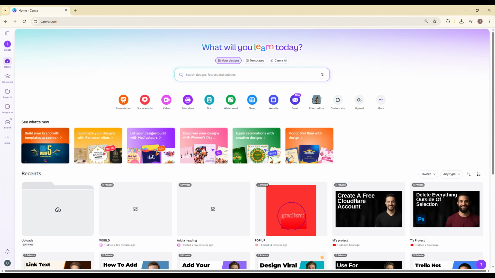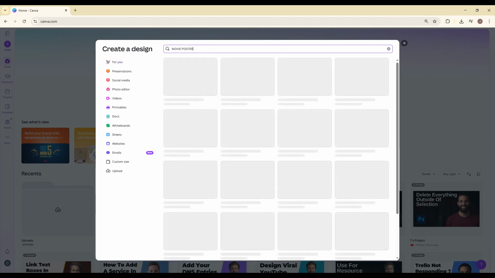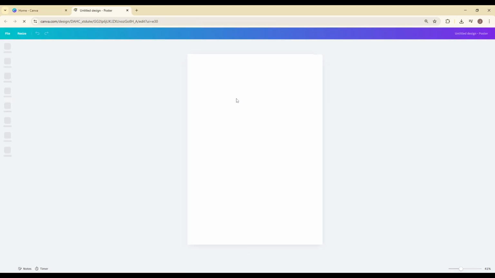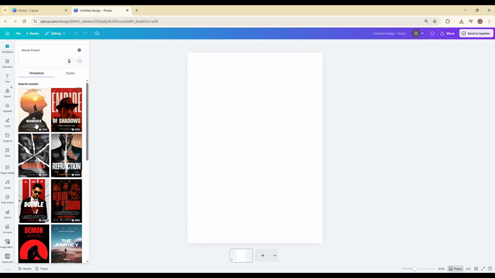First, open Canva and go to the search bar at the top. Type in movie poster and press enter. Canva will instantly show you hundreds of professionally designed templates in different styles, like action, horror, romance, thriller, and sci-fi. The key here is to choose a template that matches the mood of your movie.